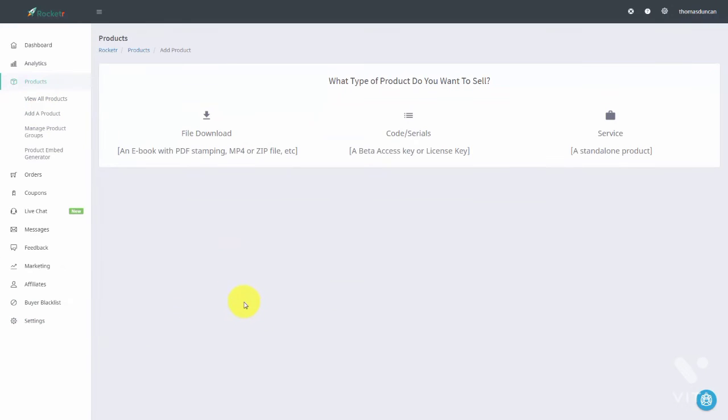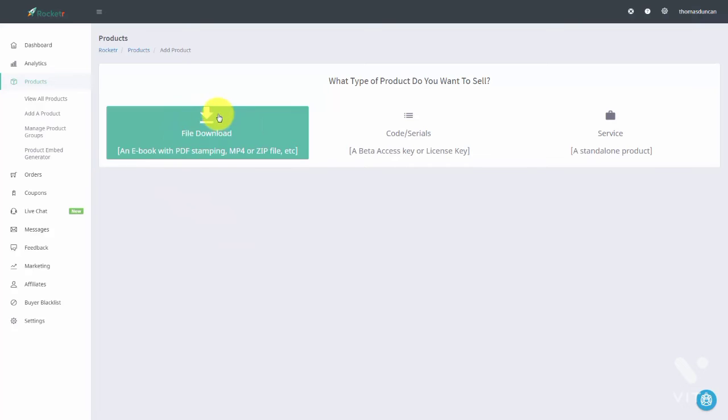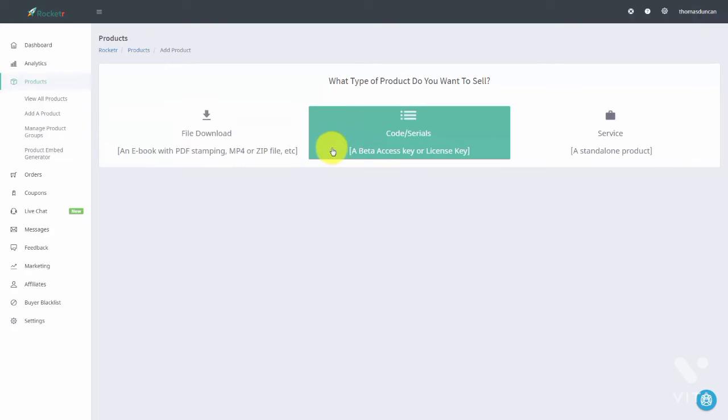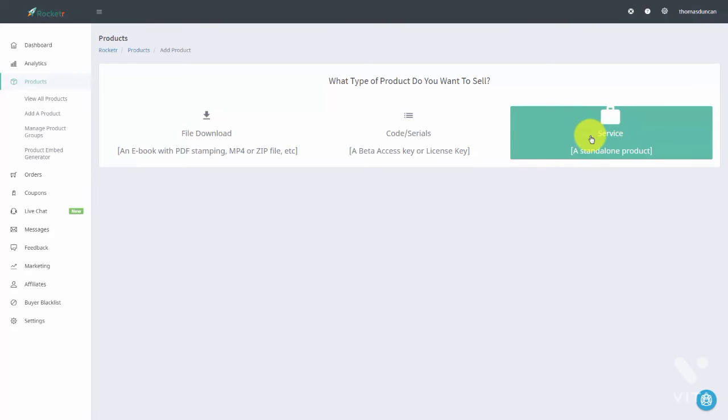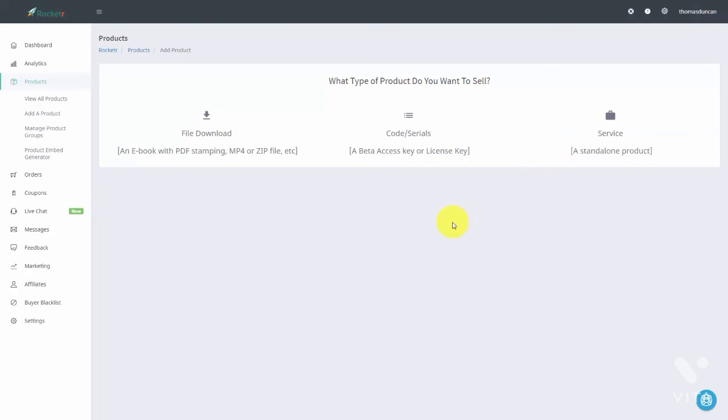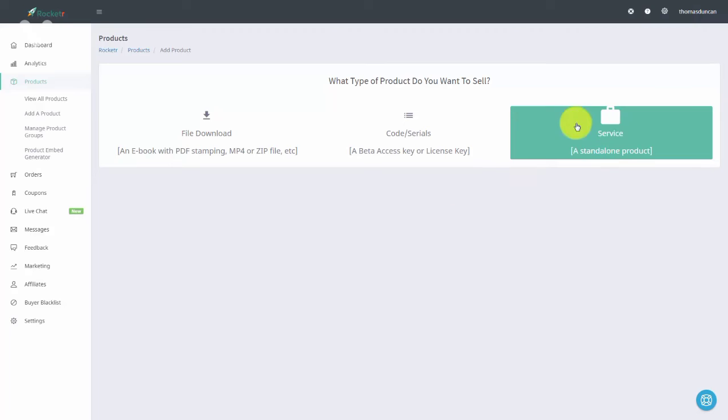Now once we come to the Add a Product screen, we can add a product in several different ways. We can do a file download, we can add a serial or a code, or we can add in a service where we will have to deliver an email for the customer to get what it is that we have. Now, if you want to deliver people to a page where they're going to get everything that you have to offer them, you're going to deliver them using the email. You can actually do that easily through the service button.